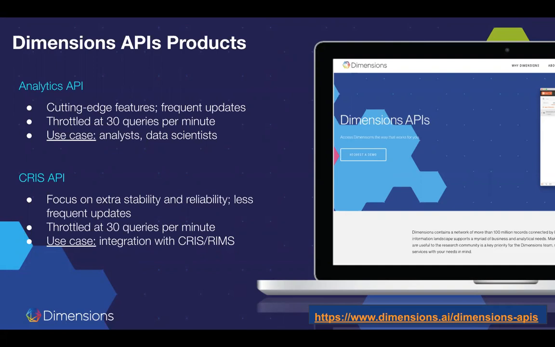It's the same amount of throttling, so 30 queries per minute, meaning that if you're building an integration with this API, you need to essentially make sure you don't query it too often. And the use case, as I mentioned, is the integration with CRIS or RIM systems, which is another type of research administration systems.